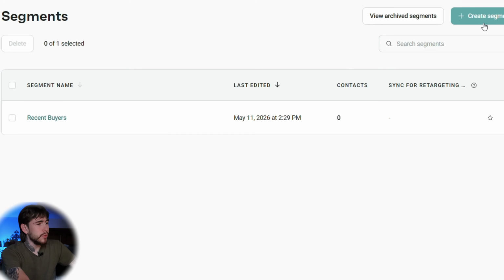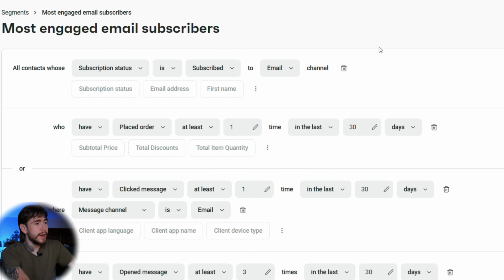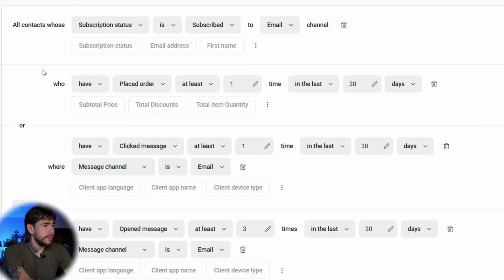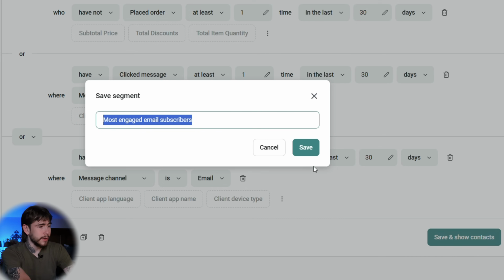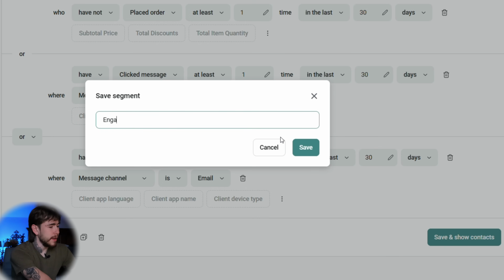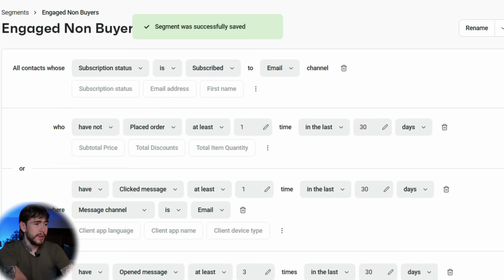So go back to segments and let's go ahead and set up our second one. We want our most engaged email subscribers who haven't actually bought anything from us, and we're going to call this segment engaged non-buyers. So these are people that are opening our emails, clicking on our links, but not actually making any purchases. This is warm traffic that we can convert later. So we'll change it from who have placed an order at least once to have not. That's very important. Then they need to have at least opened 3 of your emails within the last month and clicked on at least one. We'll click save there. And we'll call this one engaged non-buyers. Once again, those are people warmed up to our brand, but are not actually purchasing anything.